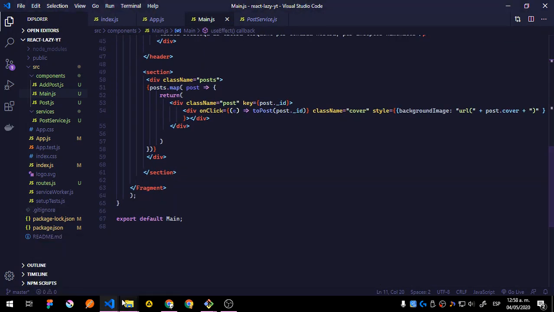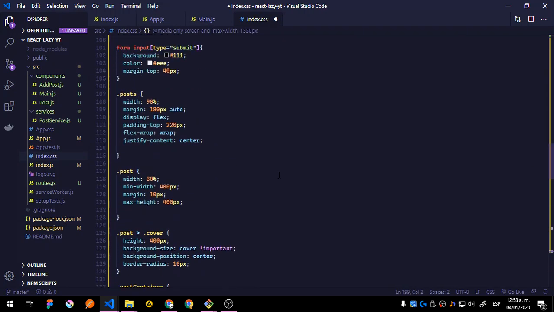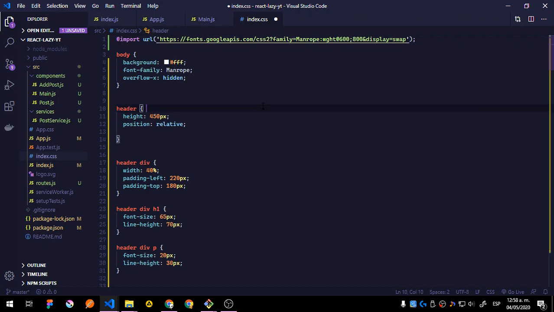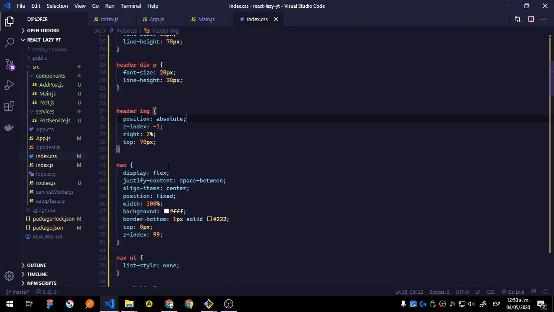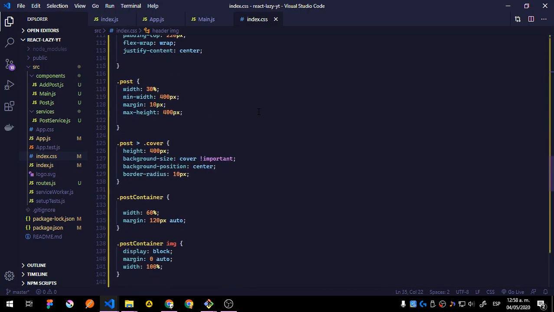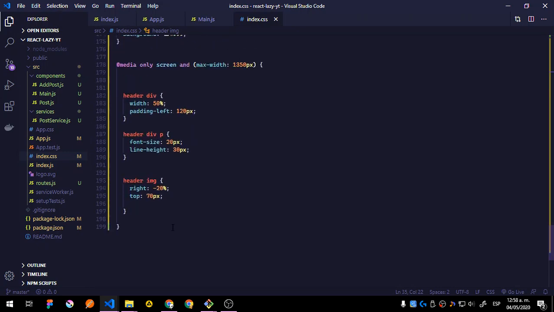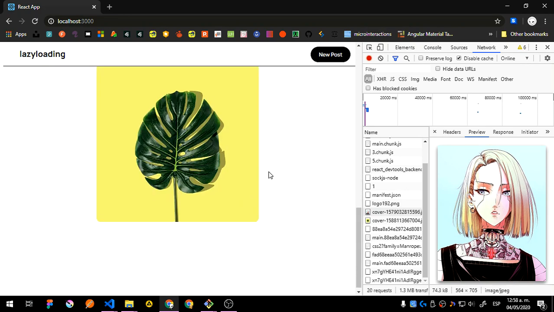Let me minimize that and get the CSS. I'm going to copy all this and paste it. I'm not sure if you care about the CSS, but if you want it, you can pause the video and type it. Of course, you will get the files. This is similar to what we built in the MERN application, with only one media query. It's only to make this look good, you know.